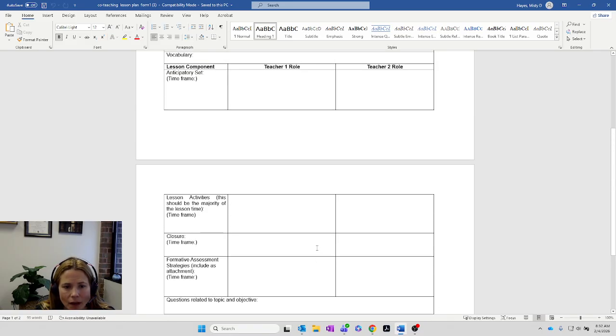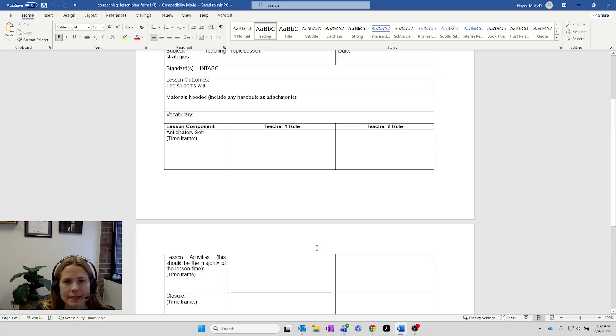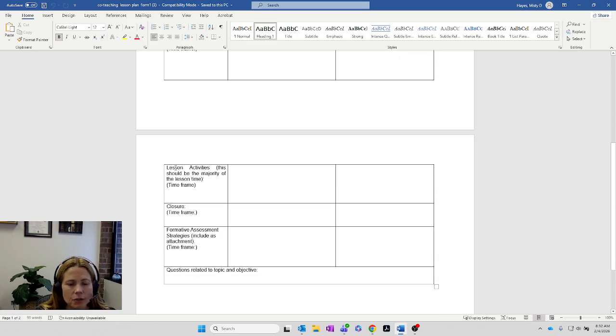Okay. Now, think of this lesson plan as a sandwich. You've got your anticipatory set, which is your top bun, and your bottom bun is your closure.